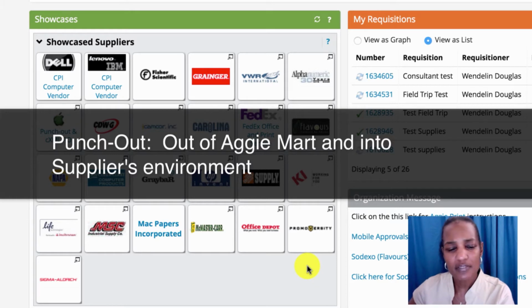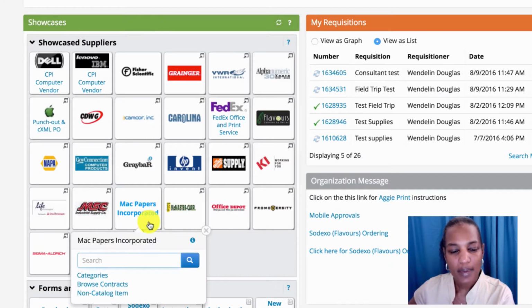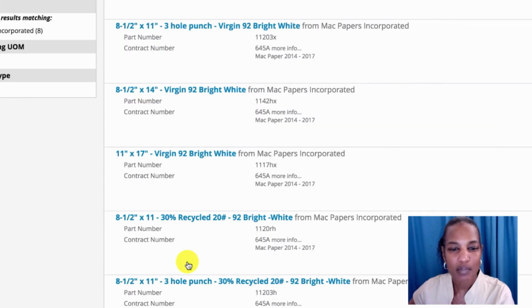An example of that is Mac Paper. I'm going to click on Mac Paper, and it's going to bring up pricing within AggieMart. So that's Hosted. It brings up the description. If a picture is available, it will give you a picture. It provides pricing, and we can simply add our items to our cart.